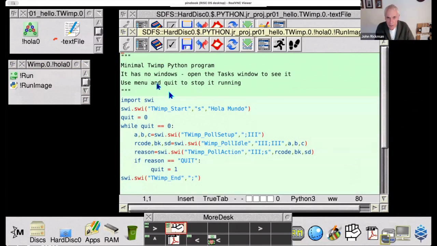Forget the stuff in green, that's just comments, and the rest of it is Python, but it's pretty easy to read. Again, starting with import the library that supports SWIs. Do a TWimp start, giving it a task name of Olá Mundo, which you saw in the tasks. Set a variable quit to 0, and all the time that quit is 0, keep going around this loop. The poll loop, same in any language.